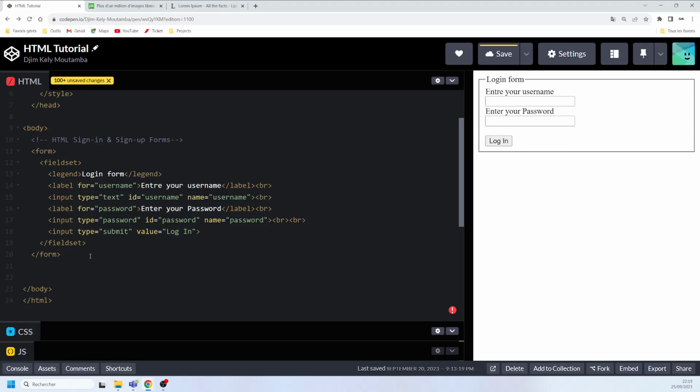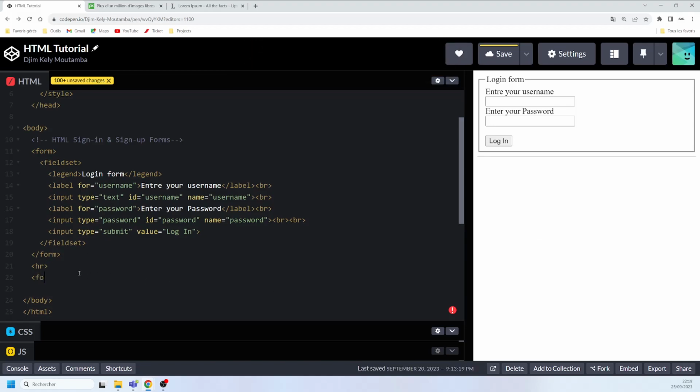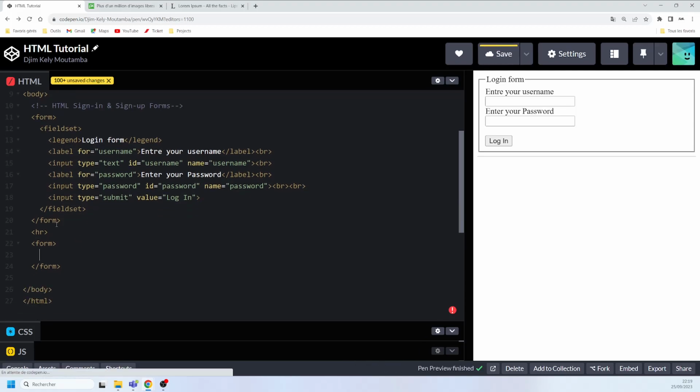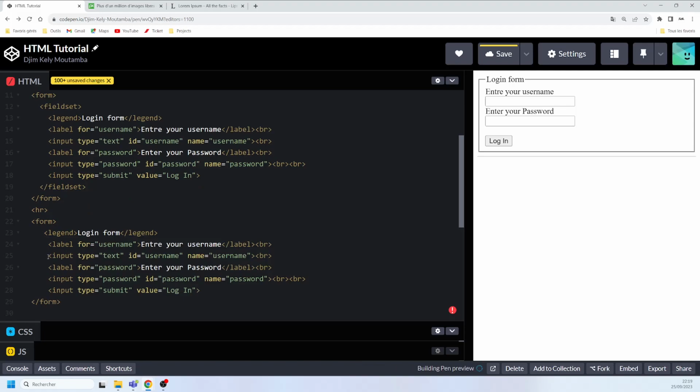All right. So what we can do is add a horizontal line here, maybe just to separate. And then after that, I'm going to create another form. So this time around, we will want to create our registration form or the sign up form. So if I say form like this, I will need the field set and all of that. So let me just copy this, paste it here.